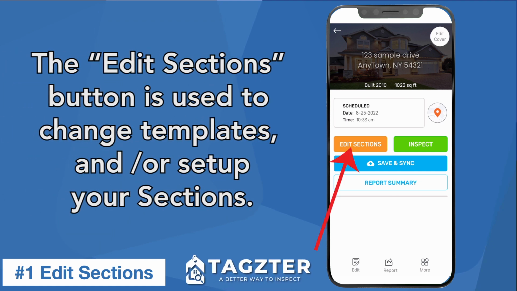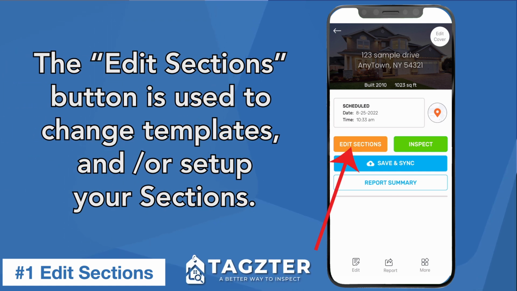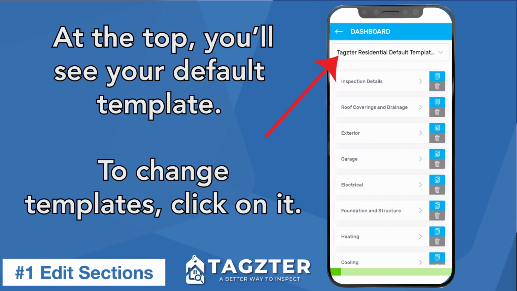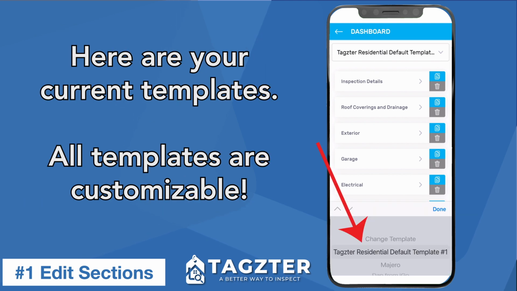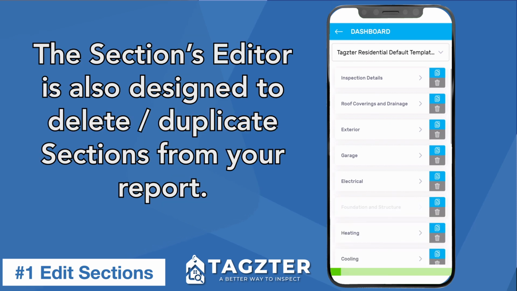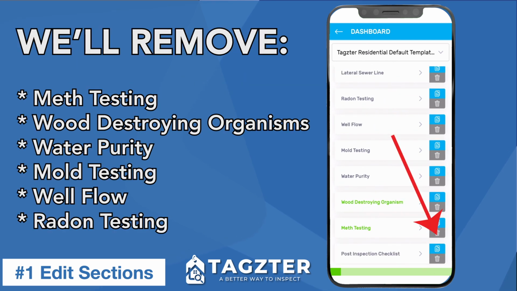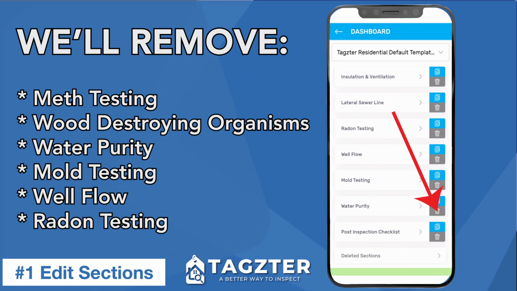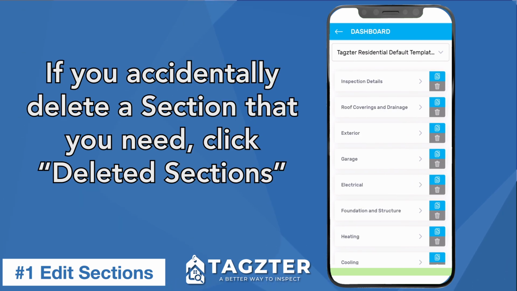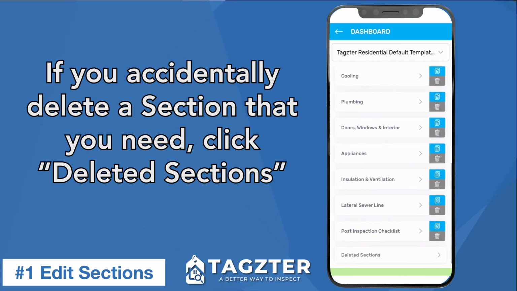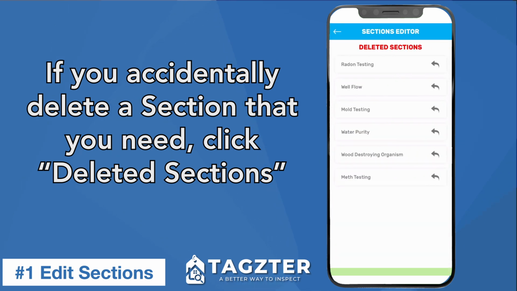The first step to perform your inspection is to set it up correctly for the property you're inspecting. We use the Edit sections to do this. Once you click on it, you'll notice your default template at the top of the screen. Click on it to change your template if needed. Once your desired template is loaded, you can start eliminating sections that are not relevant to your inspection.